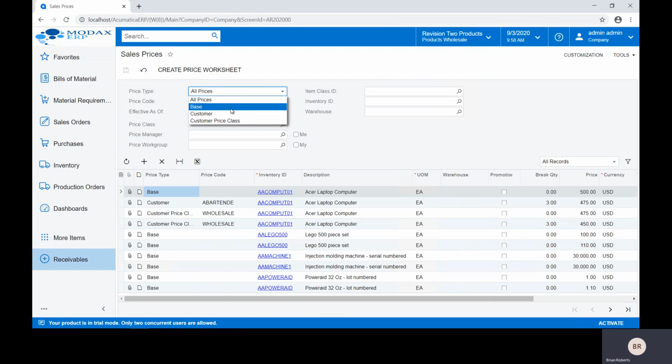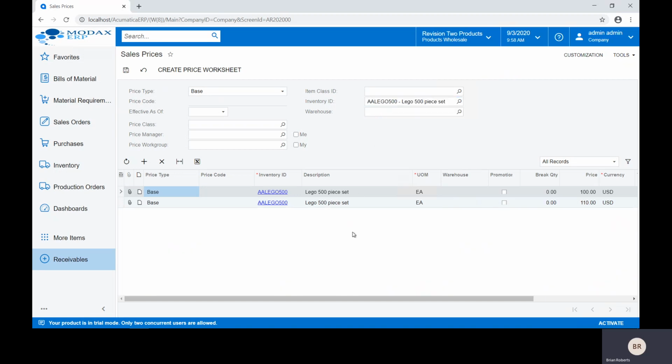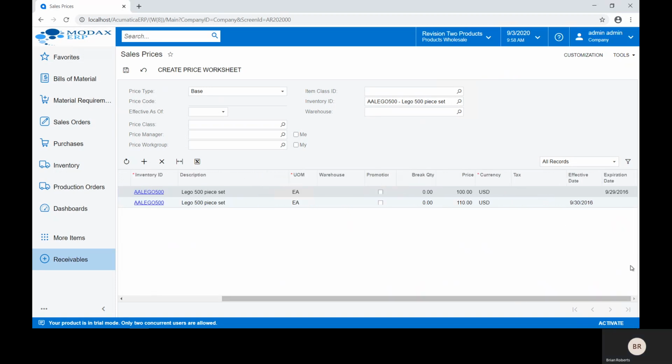Let's start with base prices. These are prices that apply to all customers. And you can see that these are the items we have base prices set up for. For example, this laptop computer has a base price for all customers of $500. You may notice that this Lego item is there a couple of times in the list. I'm just going to filter to it quickly so it's easier to see. We have different prices, and we have expiration and effective dates.